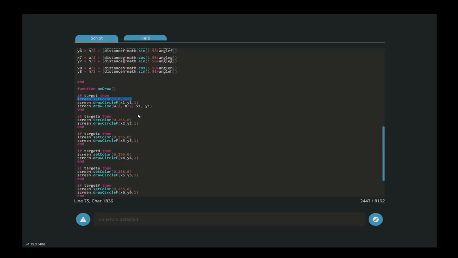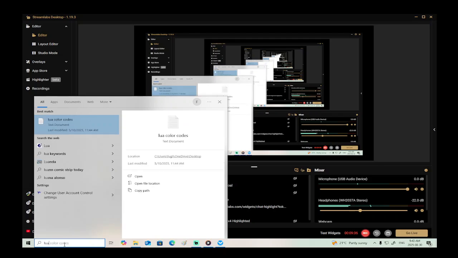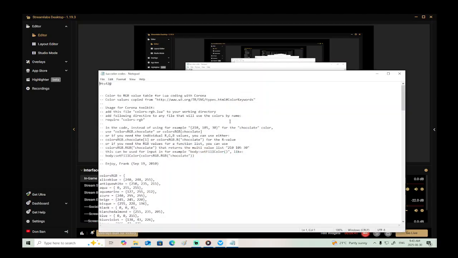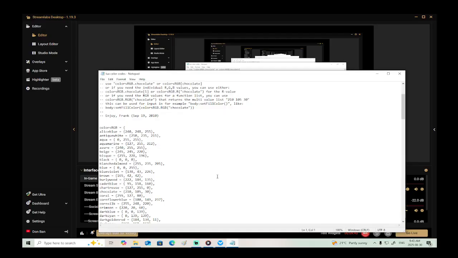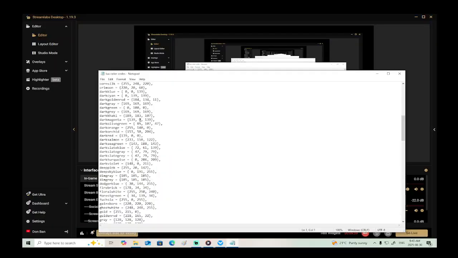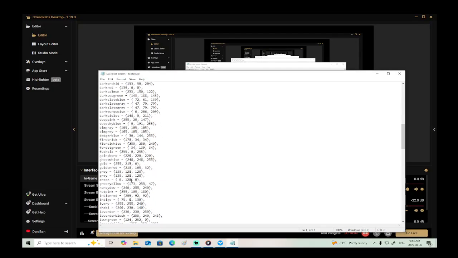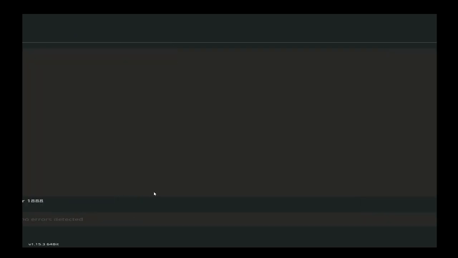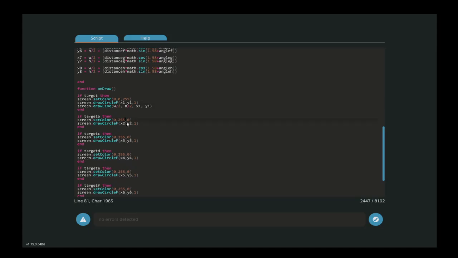I wonder if... Hold on a second. I need to look up. All right, so that's blue. 0, 0, 255. Okay. And then that must be green. Yeah, more or less. Let's say try 128.